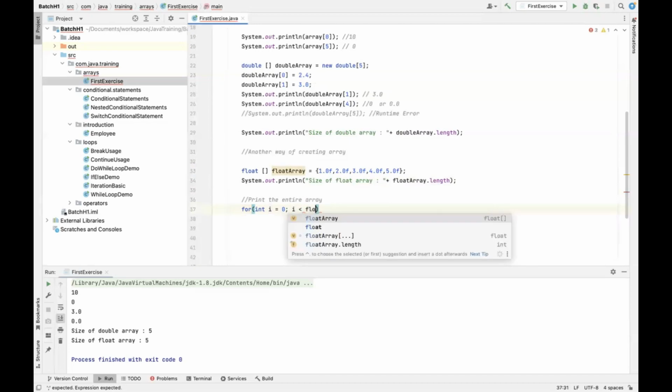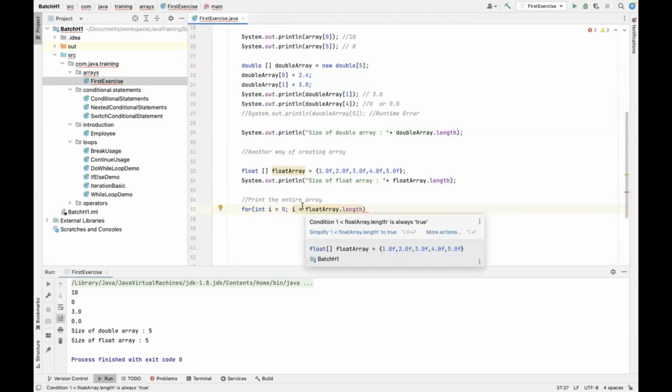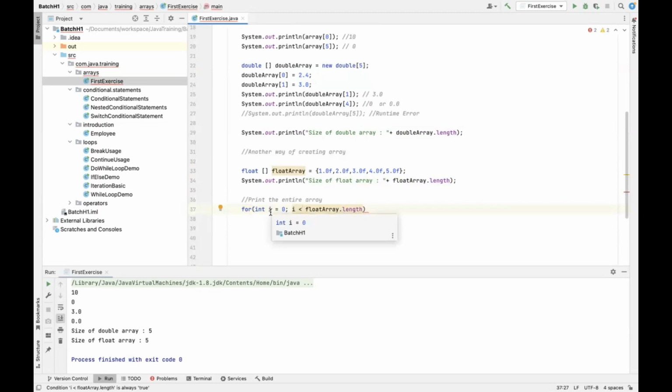Float array dot length, what will this give me? This will give me a value of 5. Everyone agreeing? Yeah, float array dot length will give me a value of 5. And i less than 5 basically means it will go until index 4 only, because it is not equal to, it is less than 5. So less than 5 means i equal to 0, 1, 2, 3, and 4.